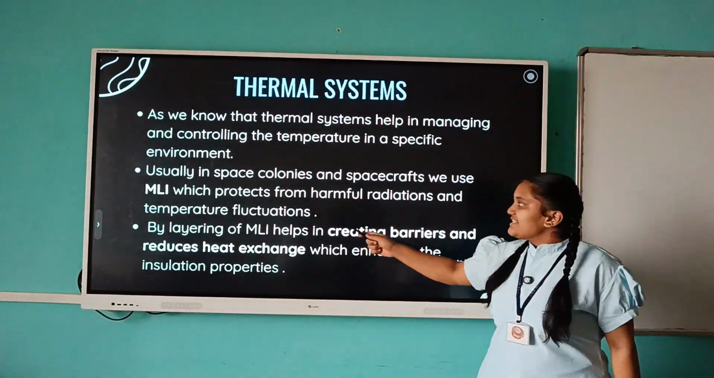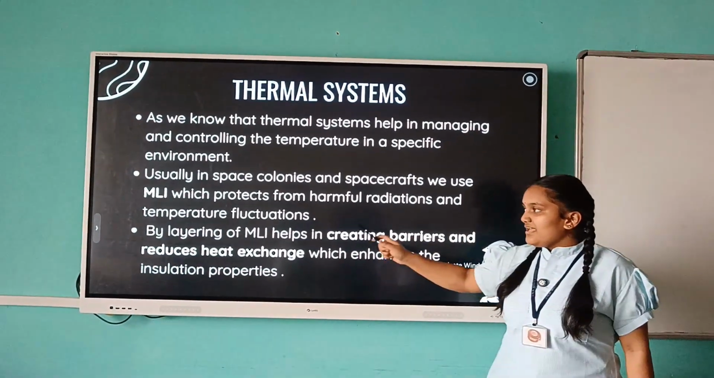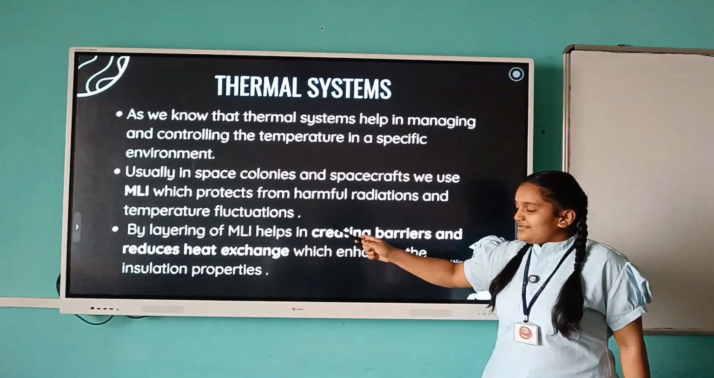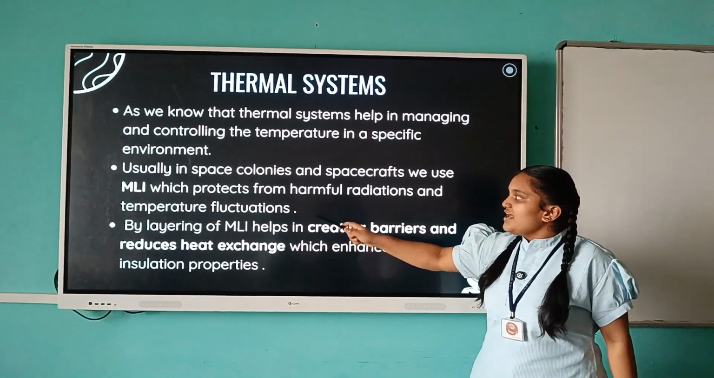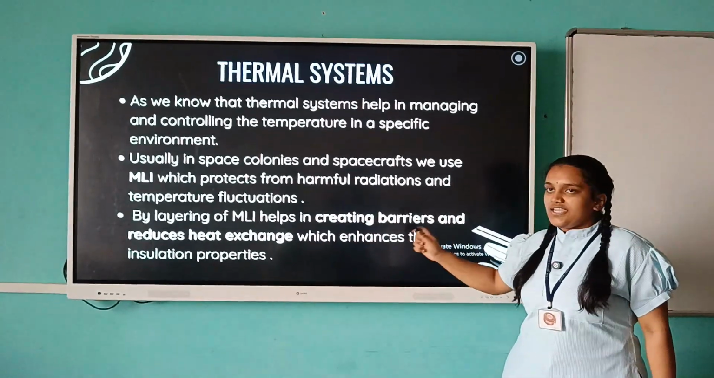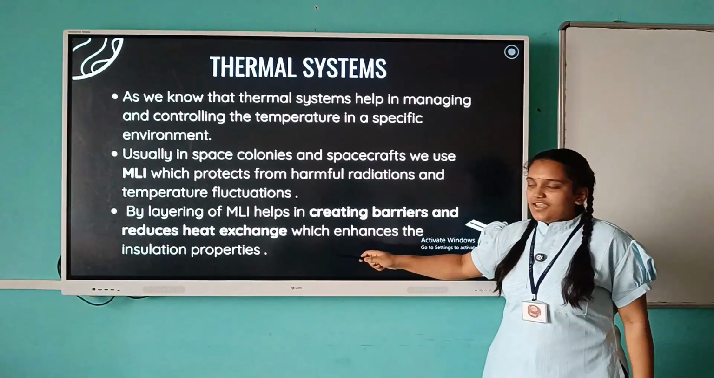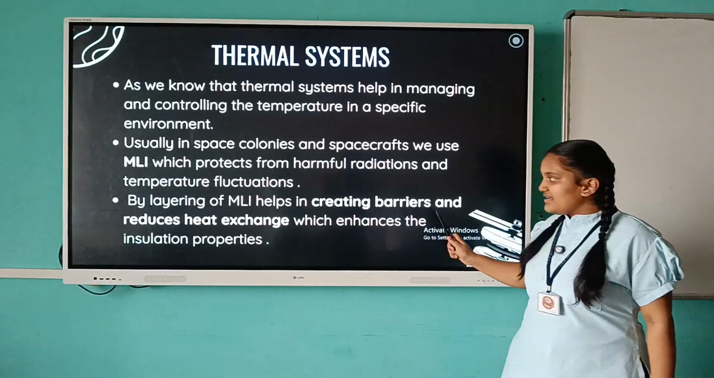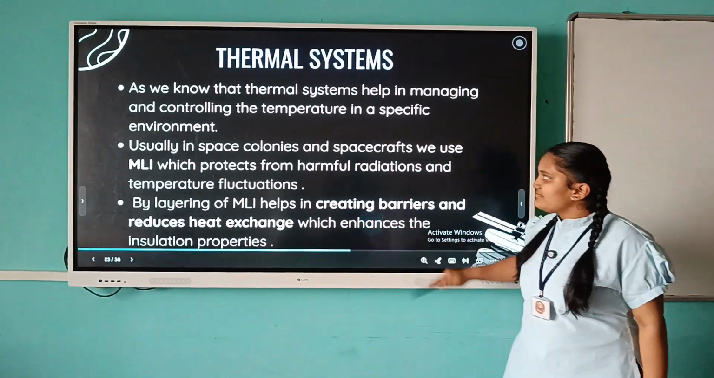Thermal systems. Usually in space colonies and spacecraft, we use MLI, that is multi-layer insulation, which protects from harmful radiations and temperature fluctuations. Layering of MLI helps in creating barriers and reduces heat exchange.